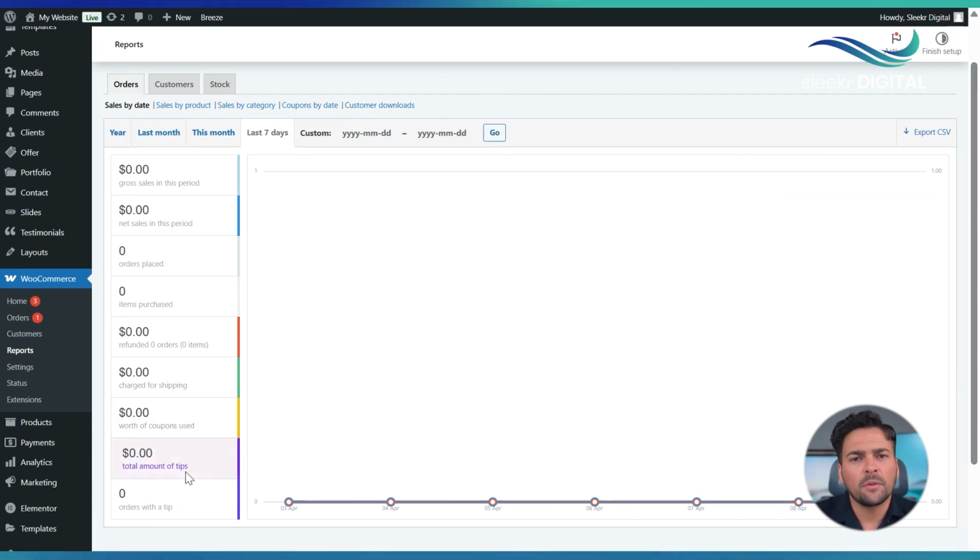Now, at the bottom, you will see total amount of tips and orders with a tip. The total amount of tips displays the sum of all tips earned. Orders with a tip counts how many customers tipped. You can use this to check daily, monthly, or weekly performance.